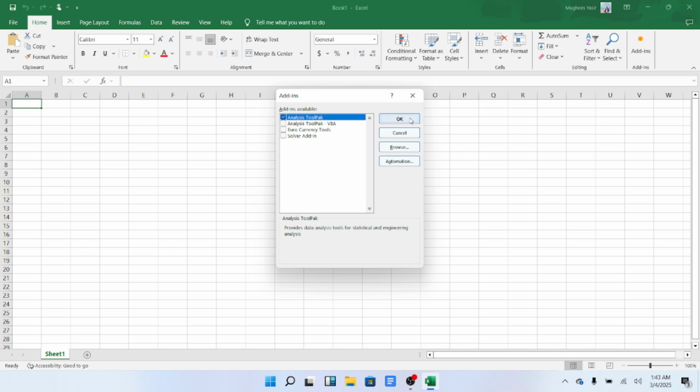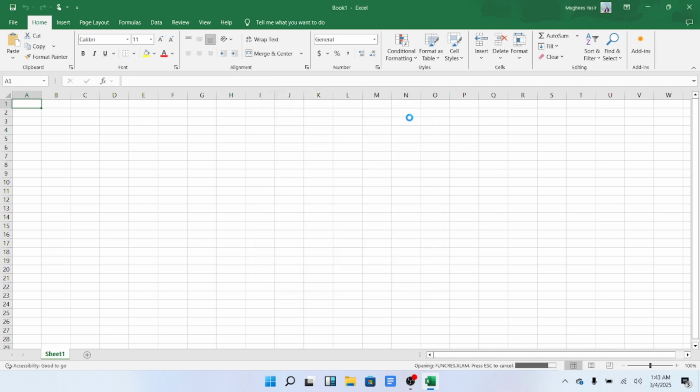Once it's successfully added, you can access it by going to the Data tab on the ribbon, where you'll find the Data Analysis button. You can now use various statistical and analytical tools to enhance your Excel experience.